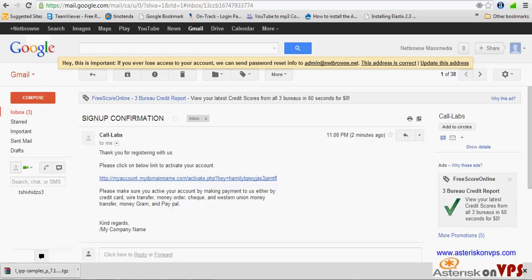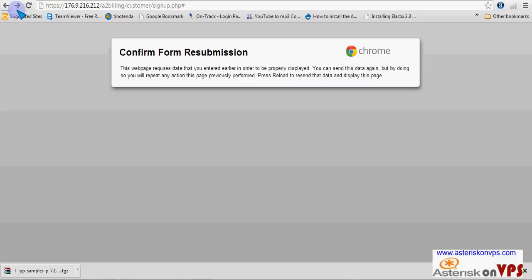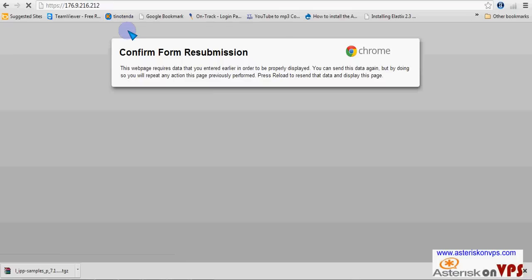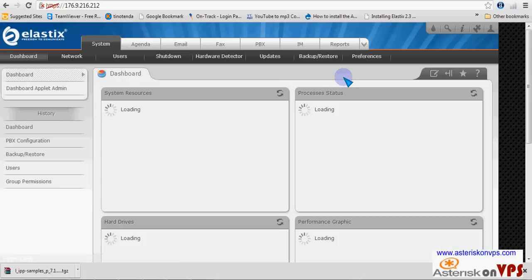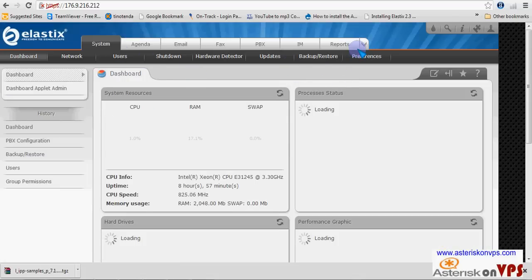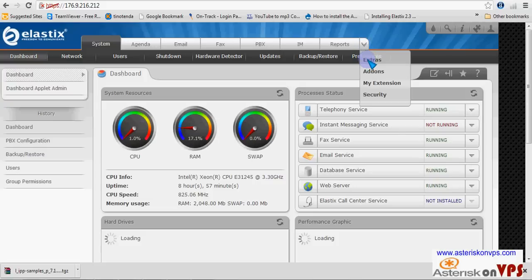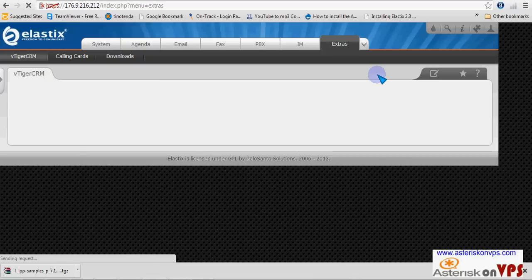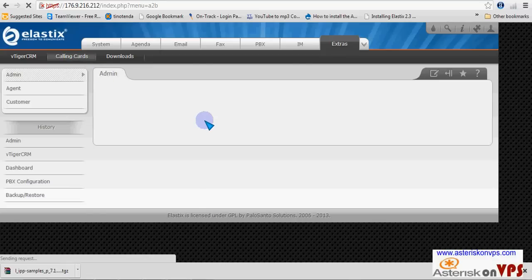But now we are going to go into our A2 Billing. As an administrator, you can also confirm the customer's account. So let's go to our server here, Elastix. Then let's go to our A2 Billing. For us to go to A2 Billing, we go here, click that arrow, go extras. Calling cards. So this tab for calling cards is the one that goes to A2 Billing.